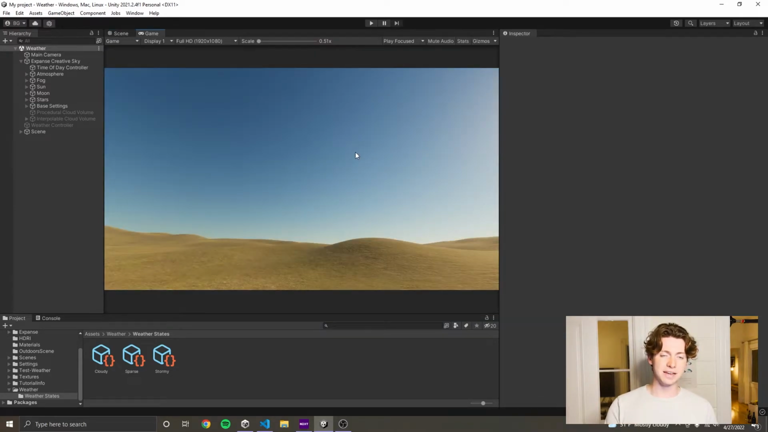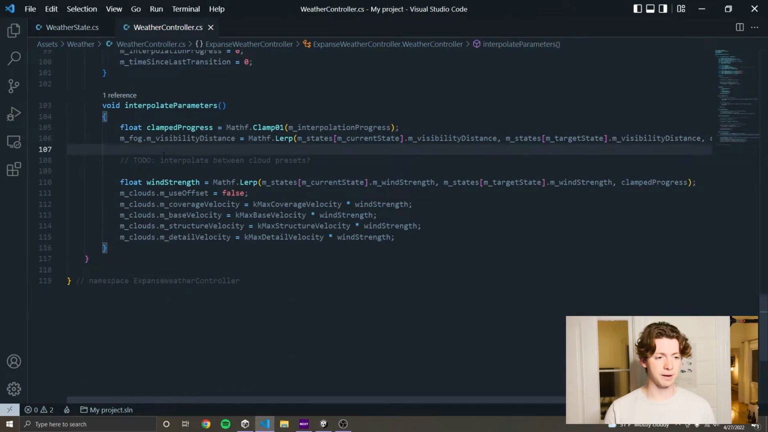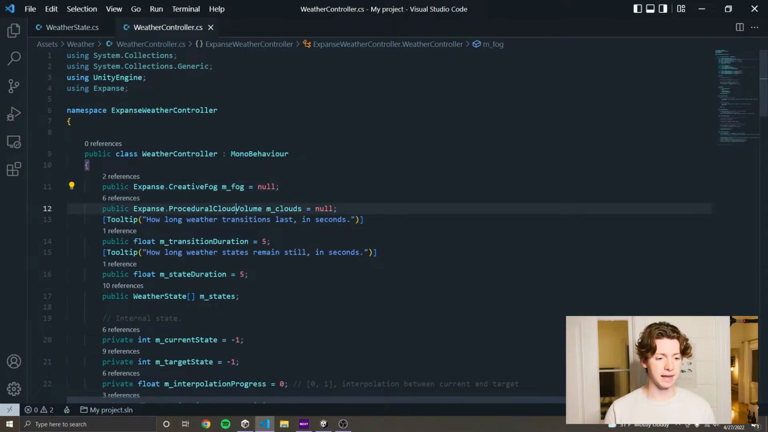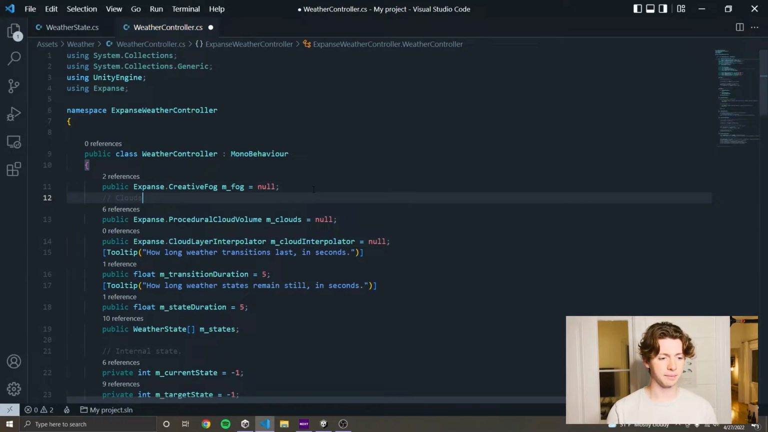Okay, so let's take a look at how we actually use the interpolable cloud volume to transition between the presets we just authored. So let's open up our weather controller script. I'm going to go to the top here where we have our cloud volume, and I'm going to keep this around actually, you'll see why in a minute. And I'm going to add a cloud layer interpolator. I'm going to call this mCloudInterpolator. I'm going to comment this a little bit.